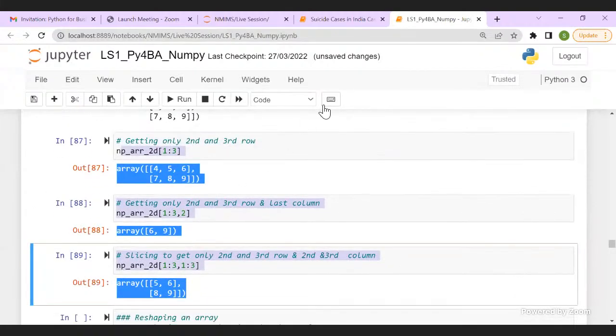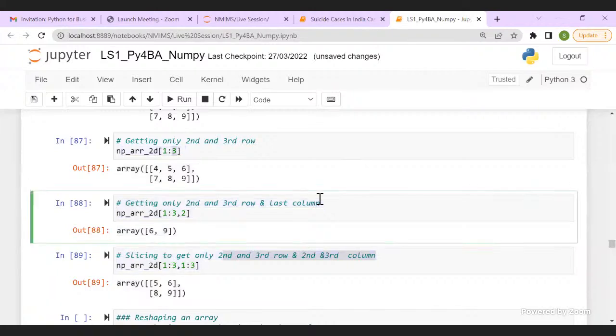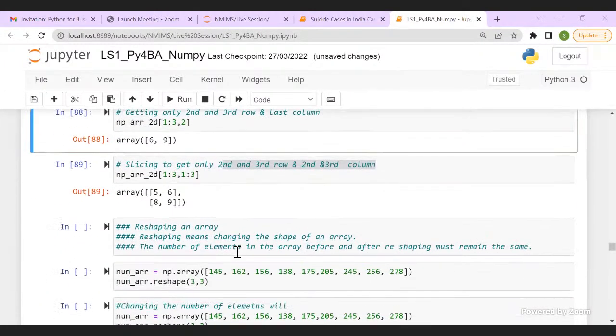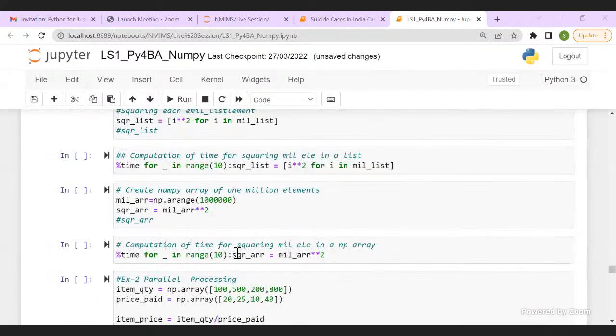Any question in slicing now? Good. So let's go ahead. Now there is another one.